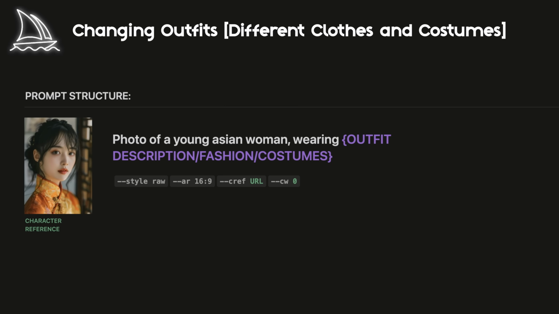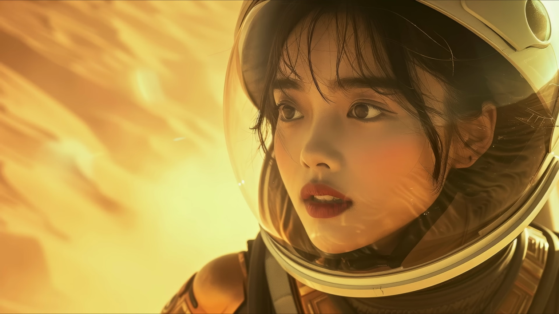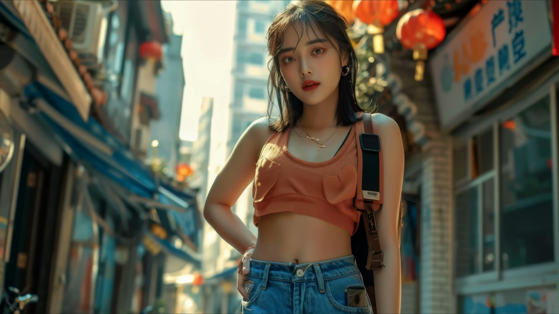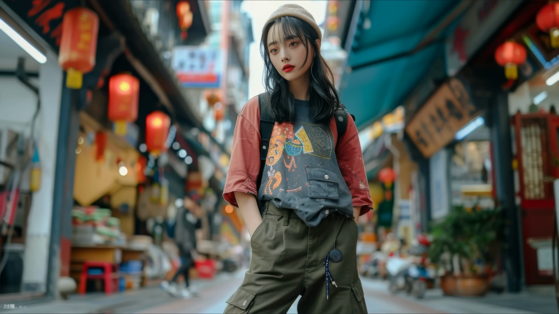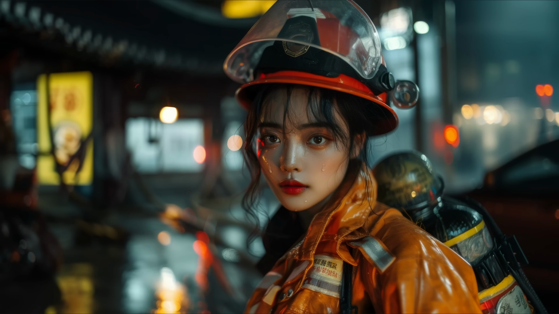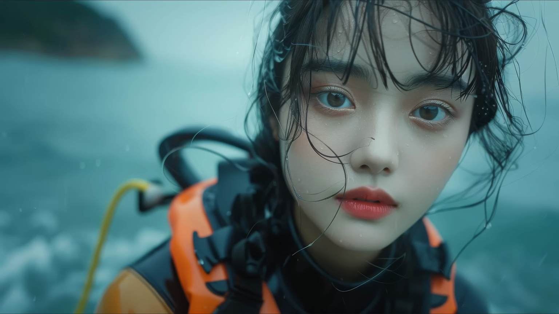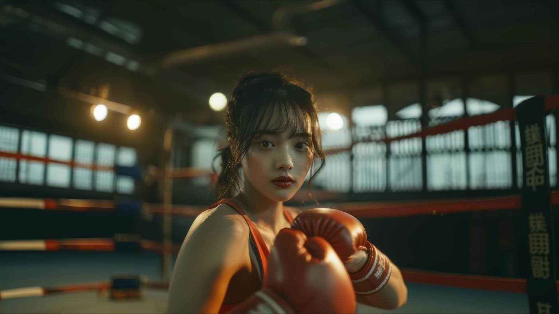Here are a few examples. Mariko as astronaut, wearing a cropped tank top, high-waisted mom jeans with a small bag. Wearing a bright red summer dress with floral patterns, sandals, and a sun hat. Wearing cargo pants, canvas sneakers, and a beanie. And here she is a firefighter, diver, ballerina, boxer, and chemist.